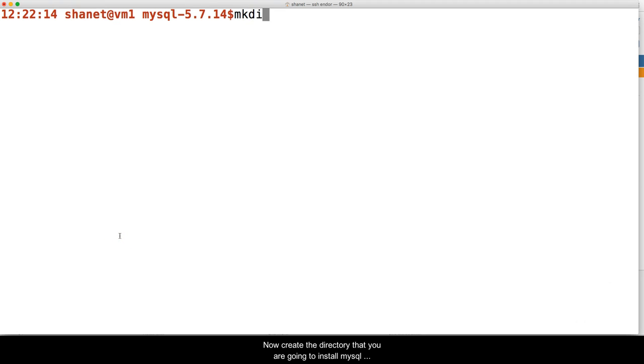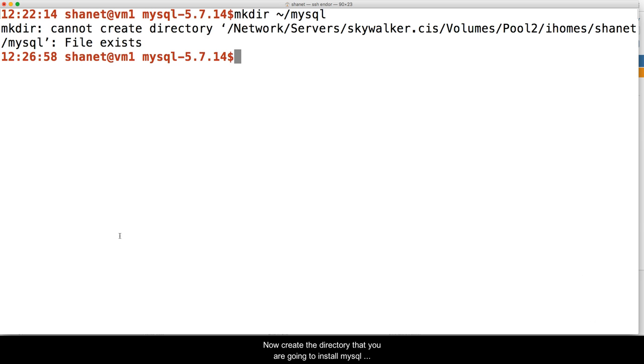Now create the directory that you're going to install MySQL into. mkdir ~/mysql creates the directory called mysql in your home directory, regardless of where you are. The tilde indicates that regardless where you are, go to the home directory. Kind of a convenient thing if you're not sure where you're at the time.